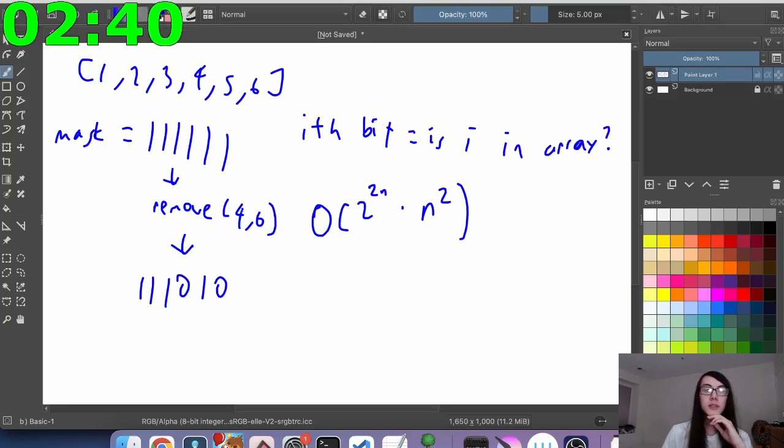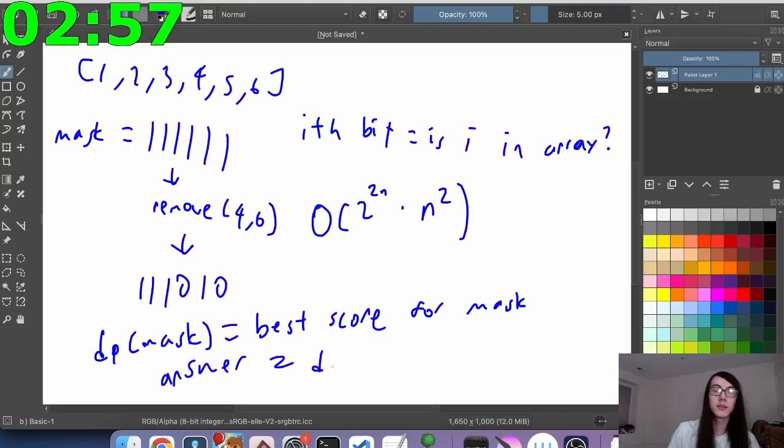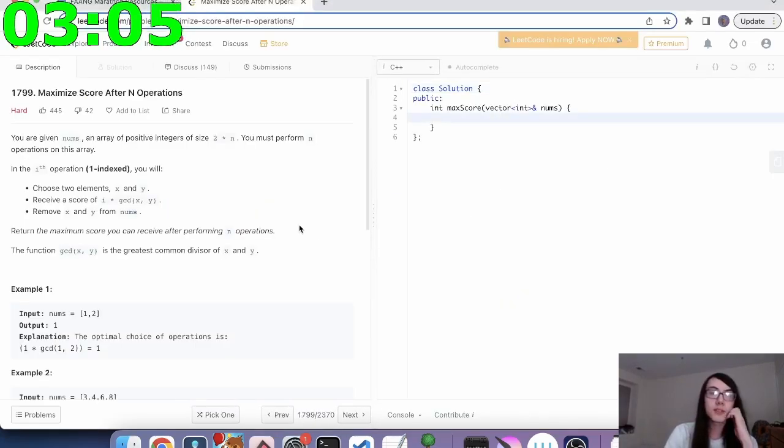So we just iterate over which ones we remove, we add it to the score, and yeah. So DP of mask equals best score for mask, answer is DP0, since that's what happens after we remove all the elements. And yeah, at each point we just check which ones we remove. Okay, seems simple enough.